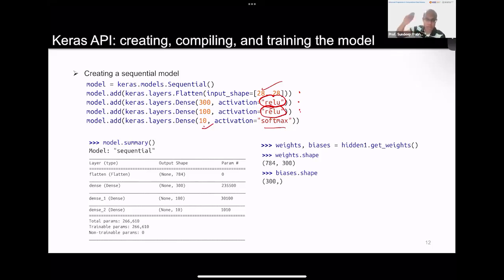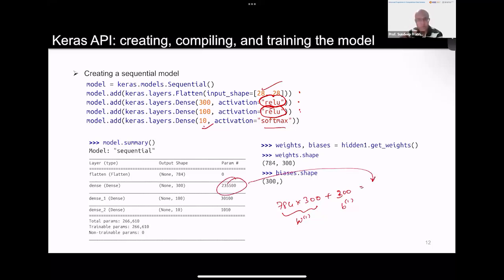Recall how many arrows would go from 784 to 300, plus 300 bias. So this is the size of the weight matrix at layer 1, and this is the size of the bias vector. And this comes to this number. Now the second layer, again, this is kind of easy to see. The second layer would have 300 to 100 plus 100. So it's easier for you to believe me in this case. So this should come to this number.